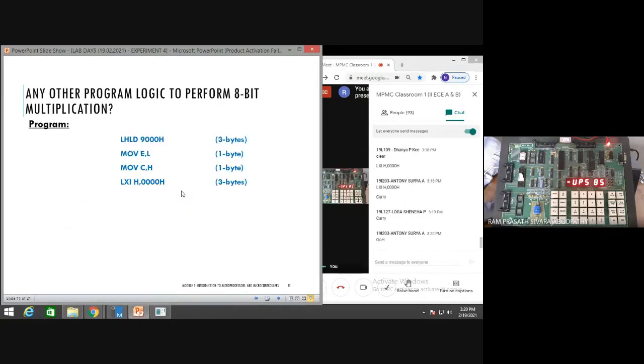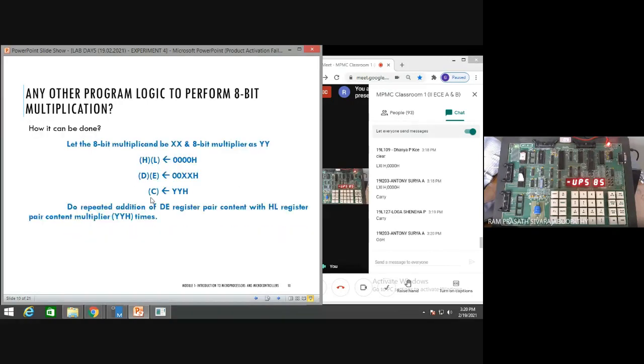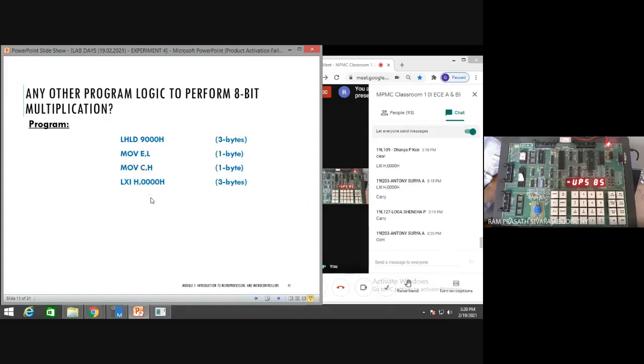So already in both H and L we have 00. So we can use move D, H or move D, L, either one. Fine. Already the H register content is 0, so I'm copying it to the D register also. That's all about the initialization. This step we have achieved. Okay. Fine. So now we can continue.